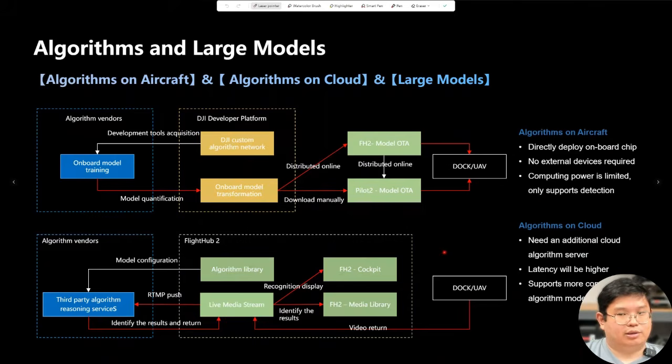By doing this, the drone now has the capability to do custom object recognition on the edge, and this process is done fully offline. There's no online connection needed.